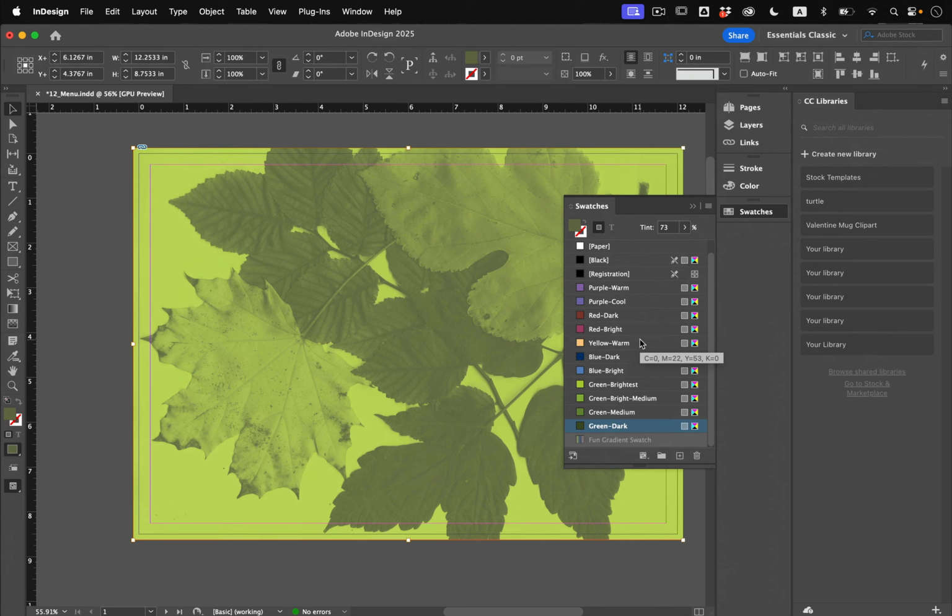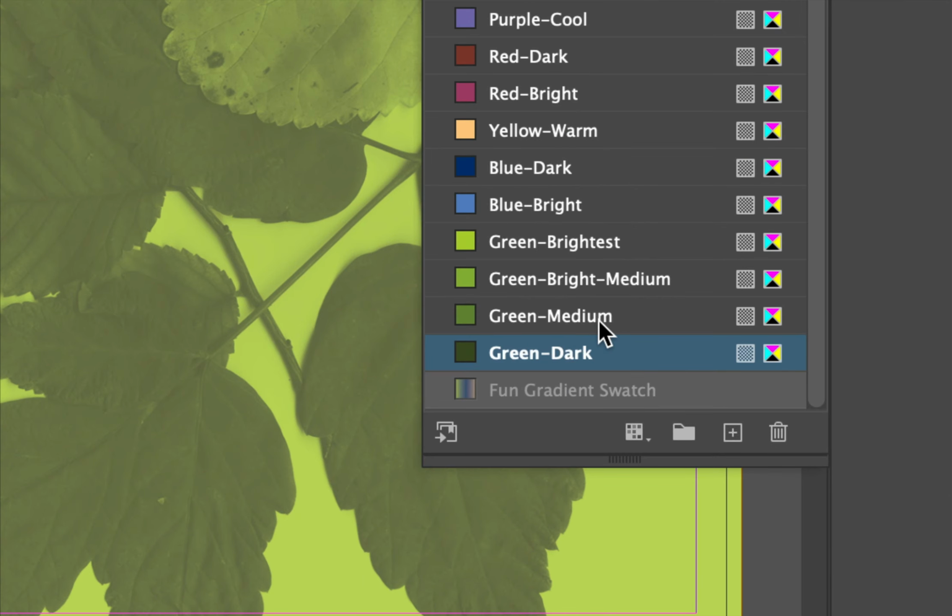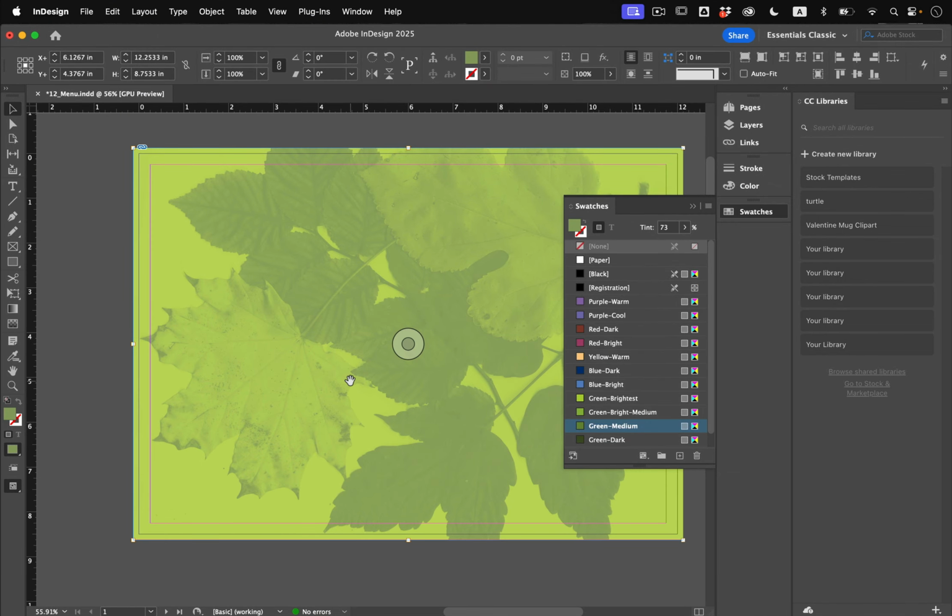The main thing to remember when working with this particular method is that it's a grayscale image. This can be a TIFF, a JPEG, a Photoshop document. All of those work really well. And then whether you're selecting the container, the frame, and changing its color, or you're clicking on the image and changing its color to something like this as well.